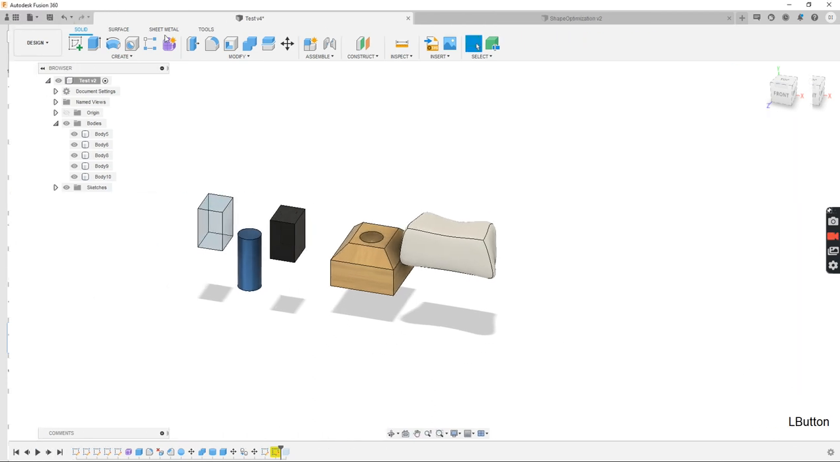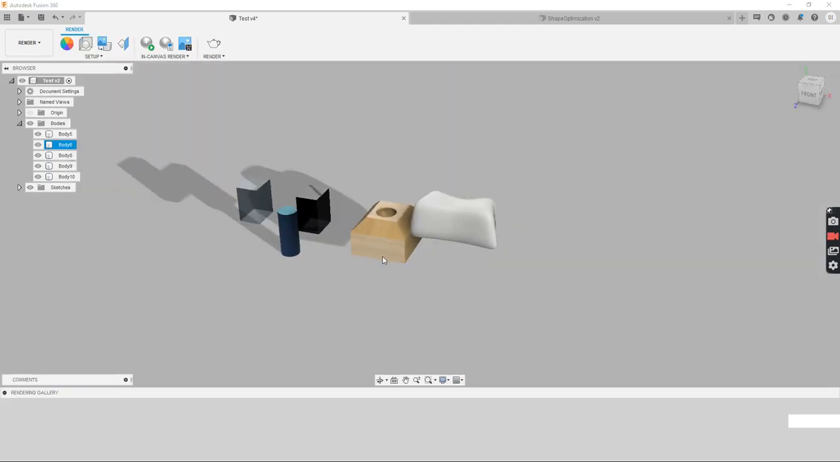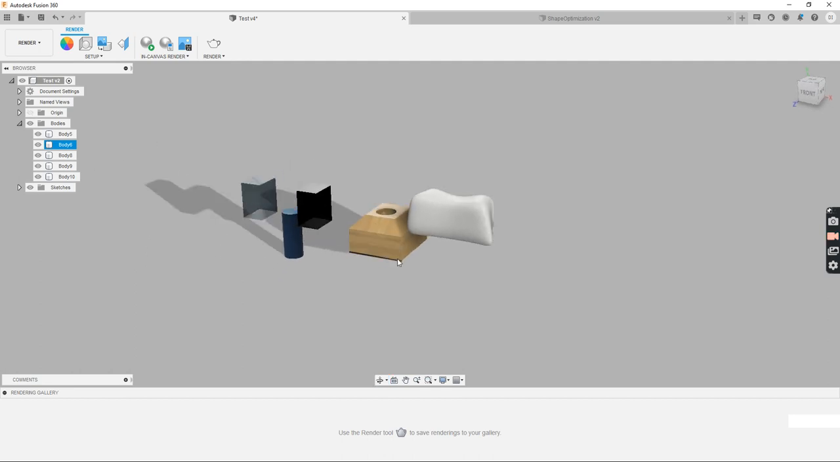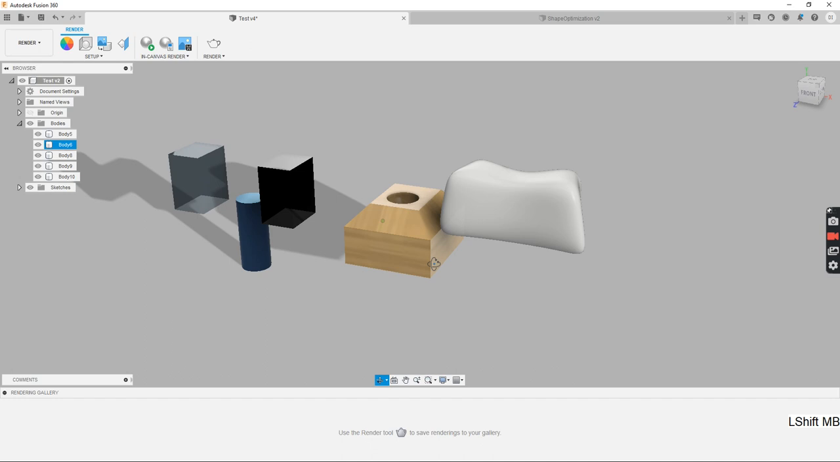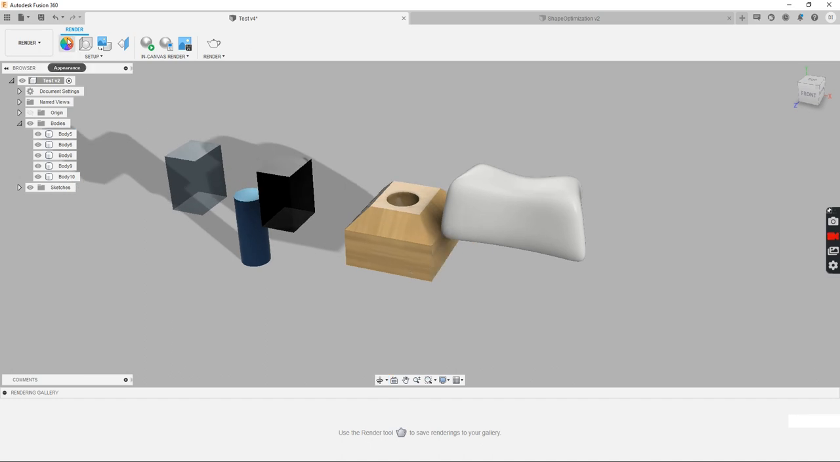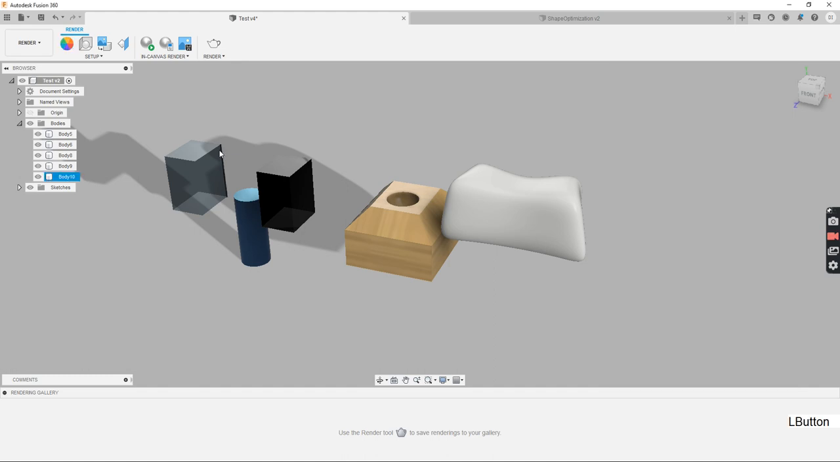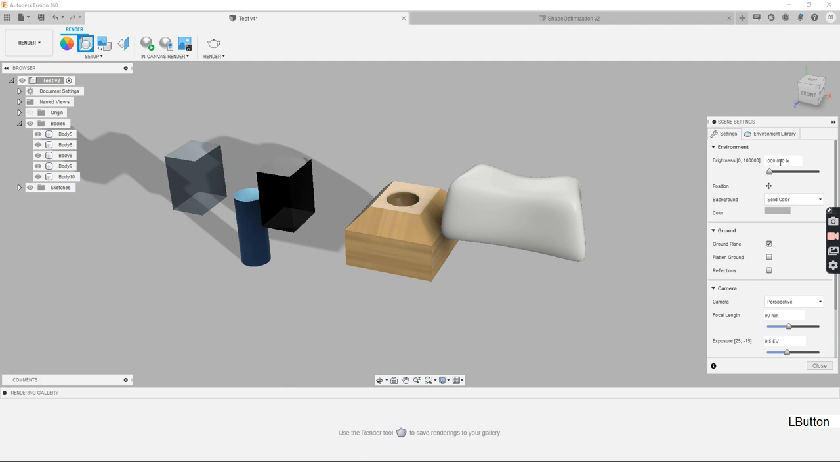We go to rendering. And first of all, guys, you can see that rendering changes your view. Here it has another way of displaying the objects. The first thing you should do is change the appearance if you need, but we already have done that. Then the other thing you can do is change the scene settings.